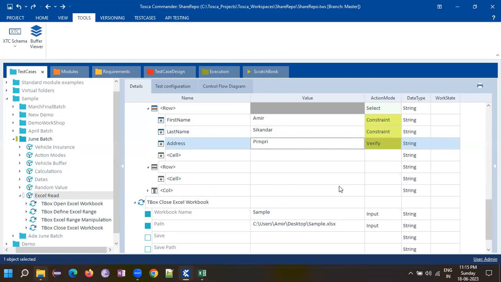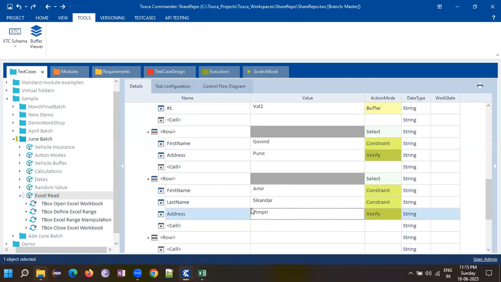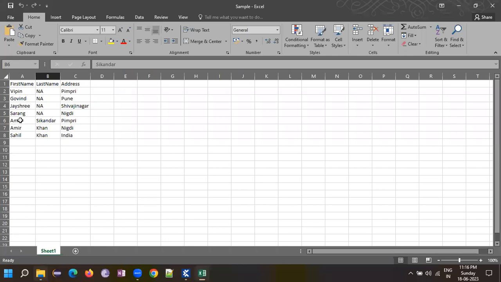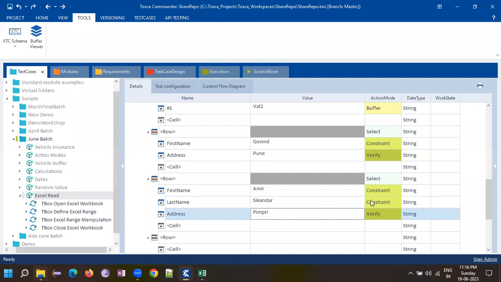Okay, now I am going to execute it, and it will go to the first filter: the first name should be Amir. We have two Amir over here, so it gets confused. Again, it will look for the second filter, so the last name should be Sikandar. Then it will verify the value, else there will be an ambiguity. So whenever you want to filter the value, in that scenario, you have to use a constraint.